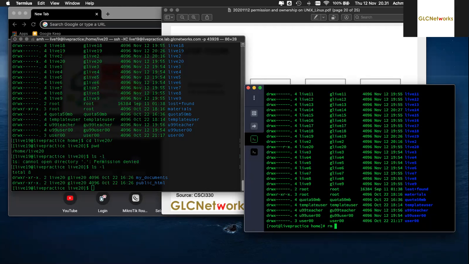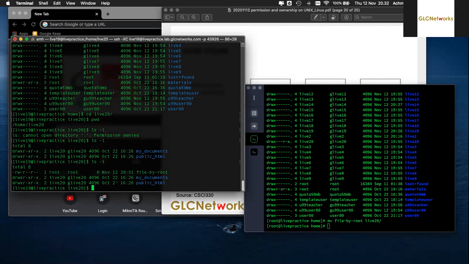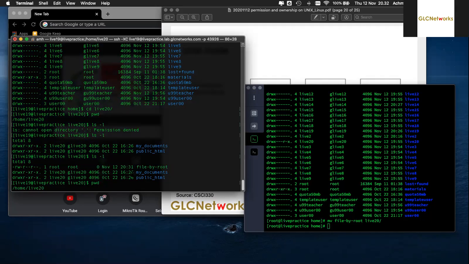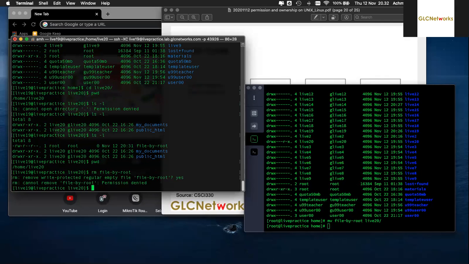Let's move the files into the directory. Okay, so I can see a file here. The file, named file by root, is owned by root inside the live 20 directory. Can I delete it? rm file by root. No, I cannot. It's permission denied. Okay, that's fine.